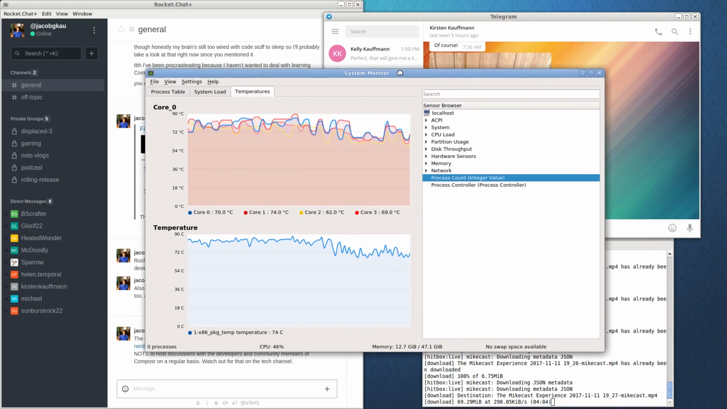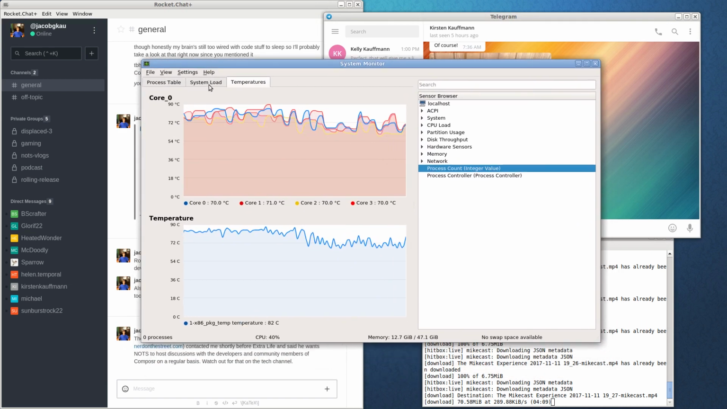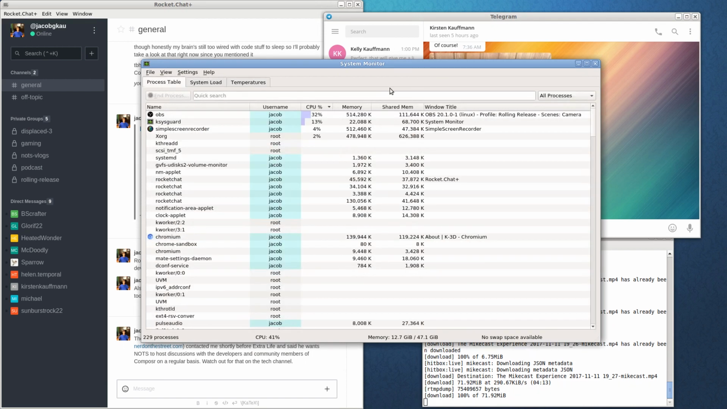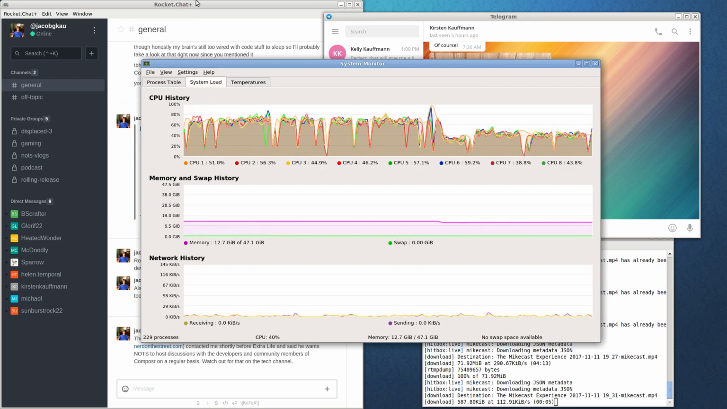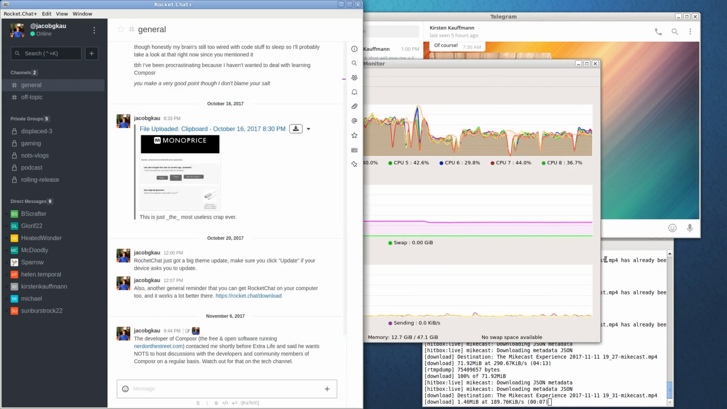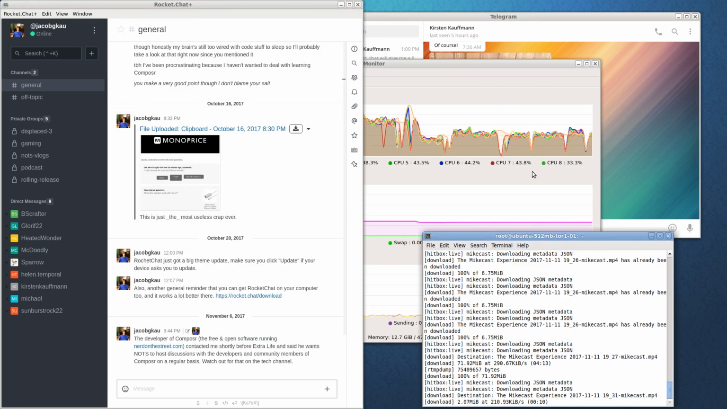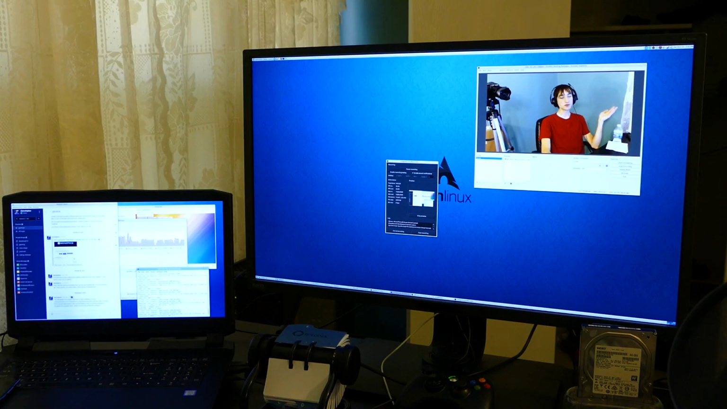KSysGuard is still the better system monitor than whatever Mate comes with. But I've got a temperature gauge running right now. I've got system load here and my process table. I've got Rocket Chat here for Nerd on the Street stuff. I've got a terminal right here connected to DigitalOcean. And sometimes I do throw things that are like ongoing tasks, I'll just throw them over on the second screen so that I can keep an eye on them.